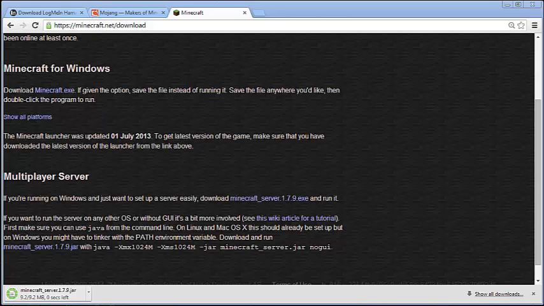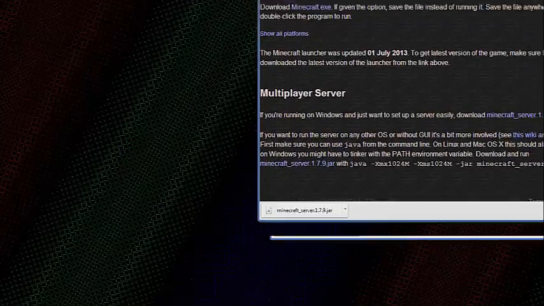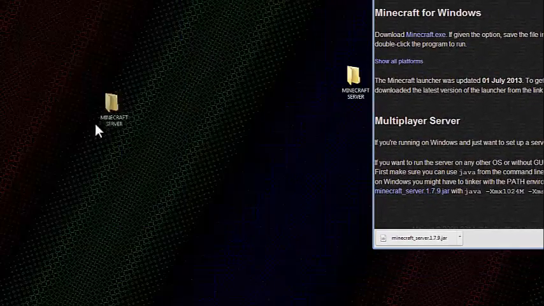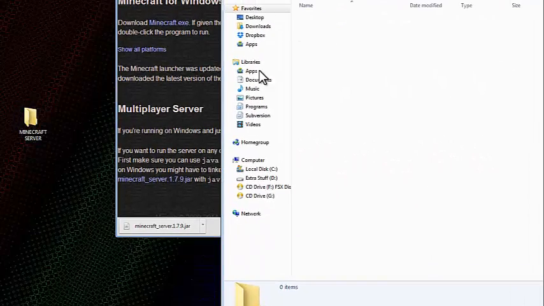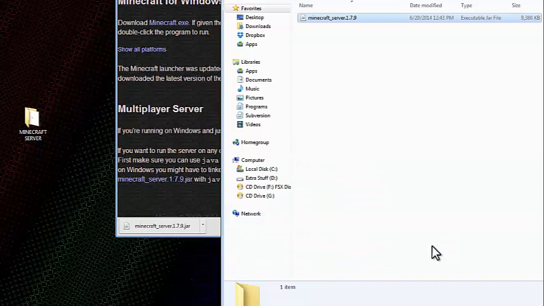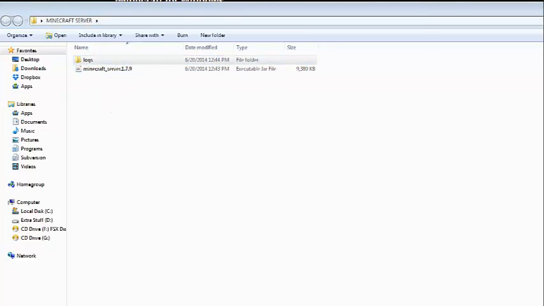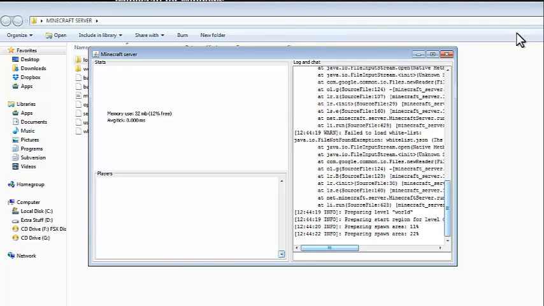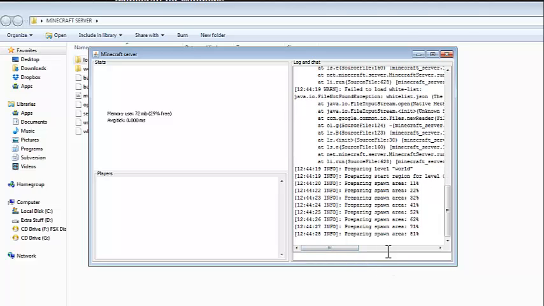Now you'll have to make a new folder on your desktop or wherever you want. So this is my folder. I'll open the folder and I'll put this Minecraft server in it, like you can see. Now you just have to run it first, then it'll create some new files and it'll pop out the Minecraft server window.